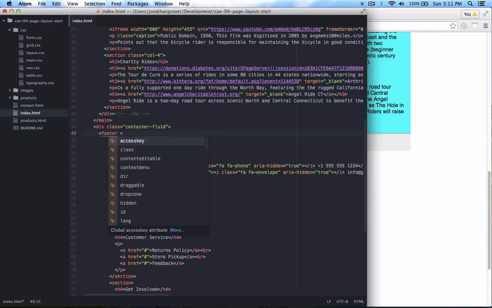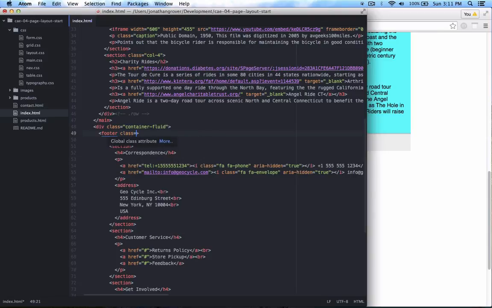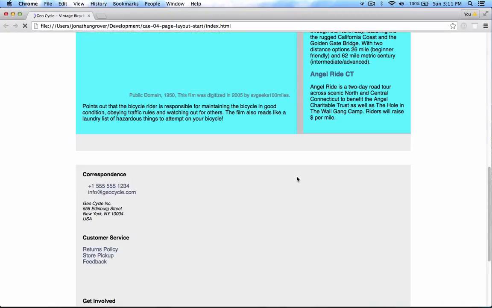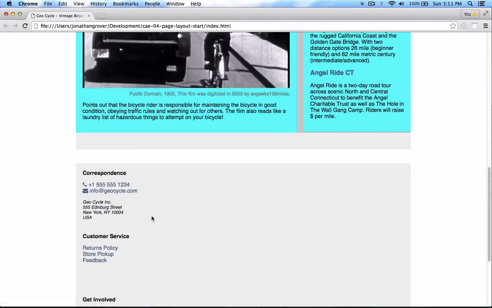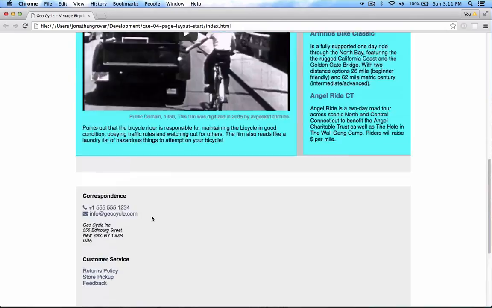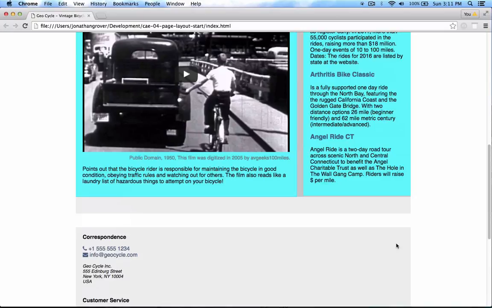So same as the header element above, we want the footer to get a class of container so that it will be 980 pixels wide and it will center itself in the middle of this other element. So if we go ahead and save the page and refresh, you can see now the footer is behaving and is centering inside of the container.